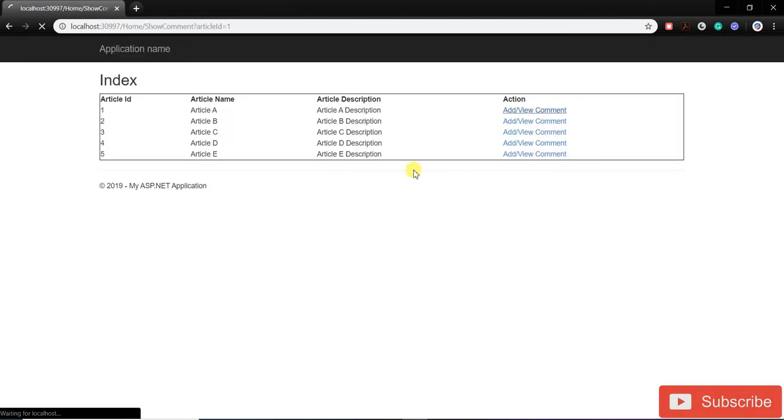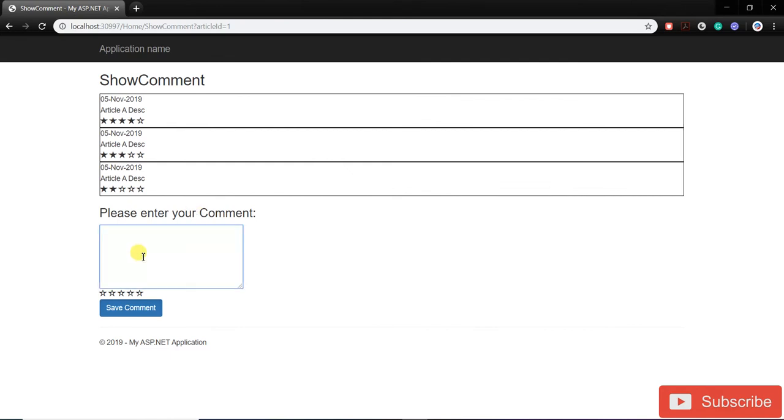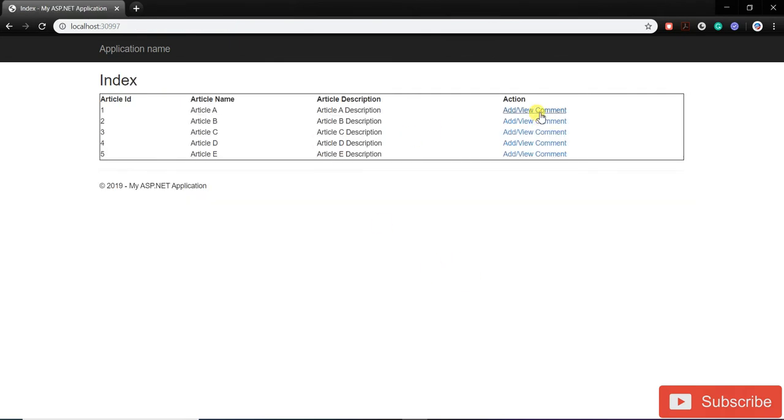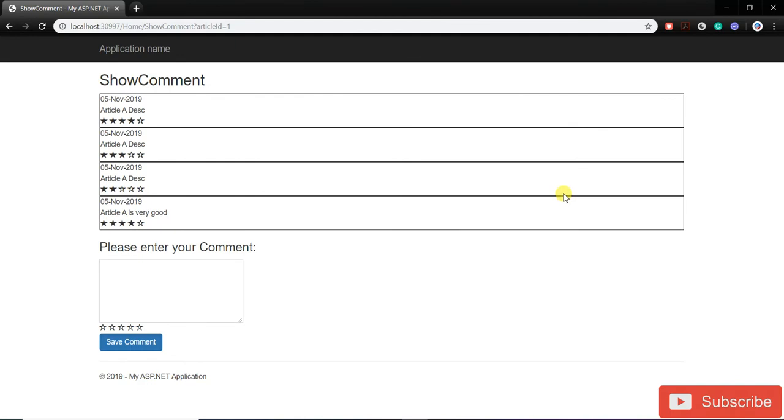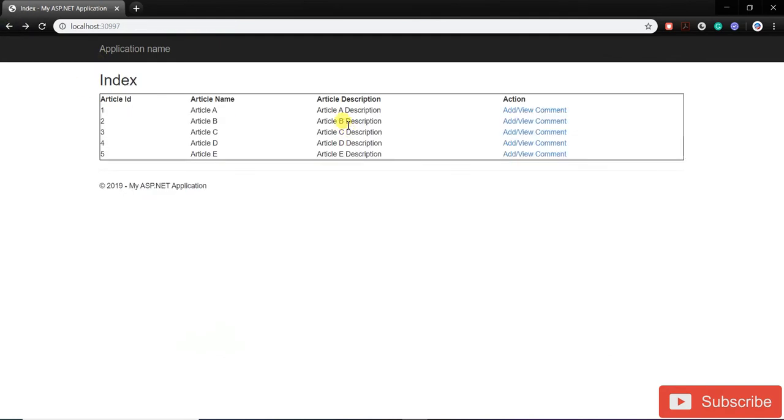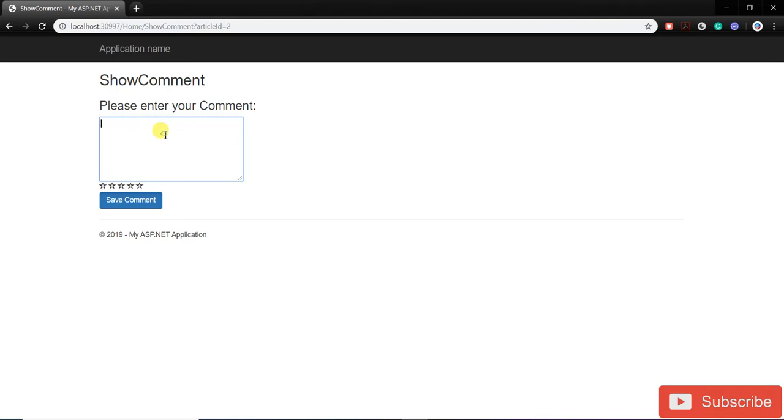Now click on add view comment. Here I'm going to write one more comment, "article A is very good." 4 category, save comment. So it's coming here. Now open this one. Now you can see "article A is very good." Now again go back. I want to add one more comment. So here, "article B is working fine."